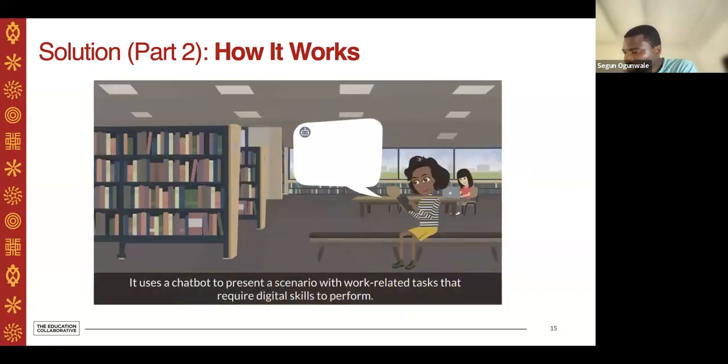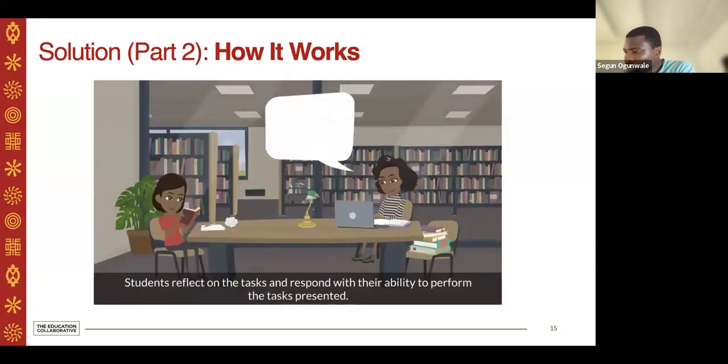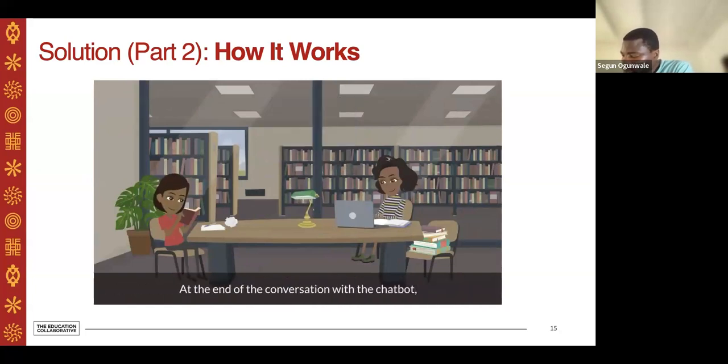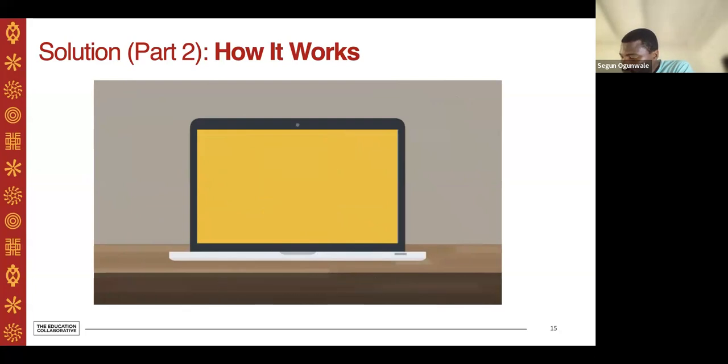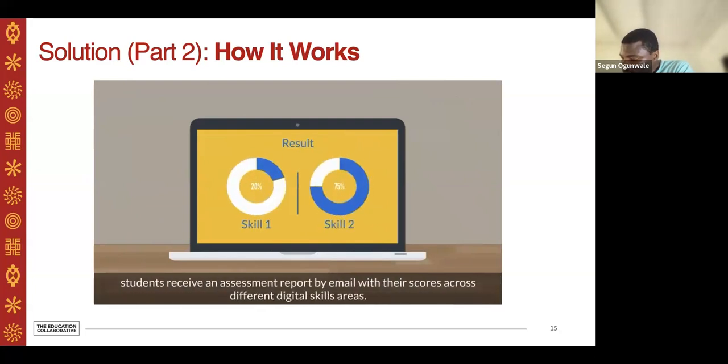It uses a chatbot to present a scenario with work-related tasks that require digital skills to perform. Students reflect on the tasks and respond with their ability to perform the tasks presented. At the end of the conversation with the chatbot, they receive an assessment report by email with their scores across different digital skills areas. The report also includes links to resources for improving their digital skills.